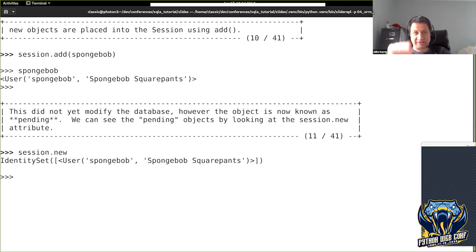So when we put the object into the .add method, it becomes part of a collection called the .new collection, which really should be named .pending, and maybe I'll make that name change. We call this object a pending object, and pending is a specific name of a state in SQLAlchemy of objects that will be inserted, but have not yet been inserted. They will be inserted when they need to be, which is strange because we told it to put SpongeBob in the database.